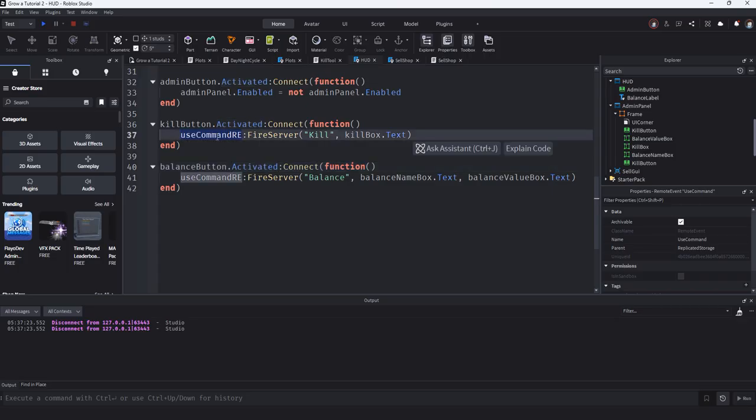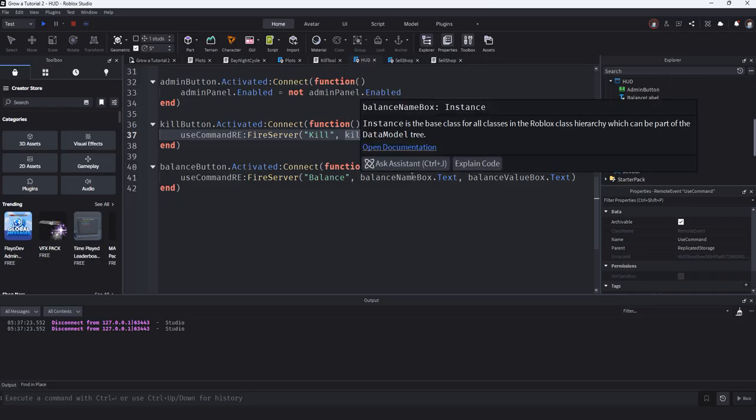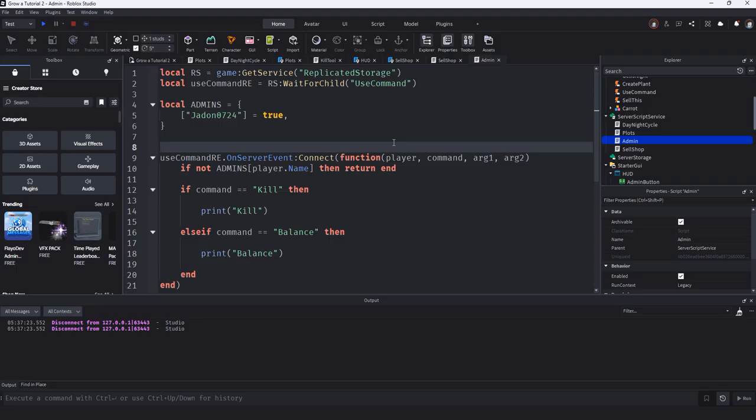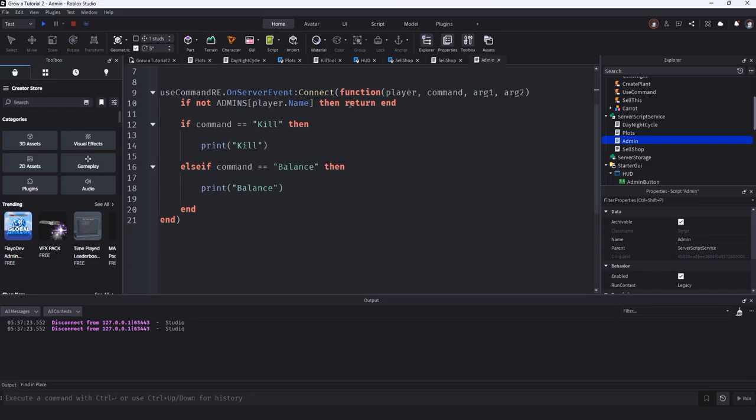Since we're using one command for all of them, we want to transmit the type of event, as well as the required info, like the kill box text, like which player to affect, for the balance the player name and the value. And now on the server side of things, we can add a new script, if you like, to server script service, get access to the same command, create this admin list, and connect to the event. So each time a client fires it, we can perform an action, like run this function.